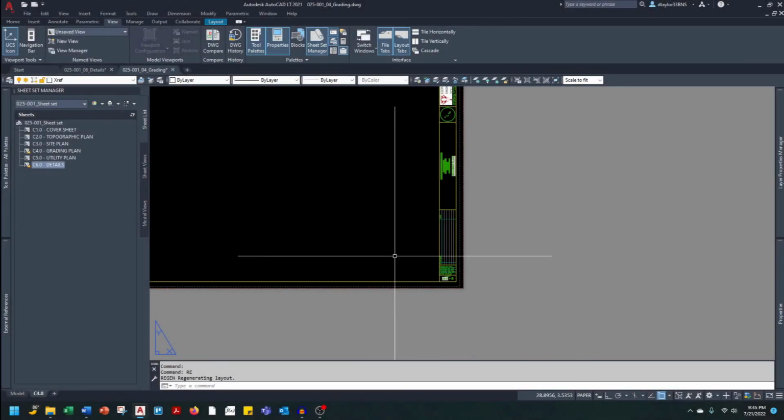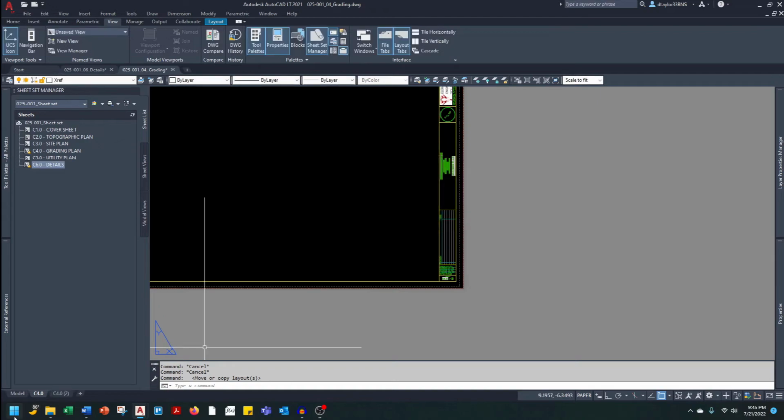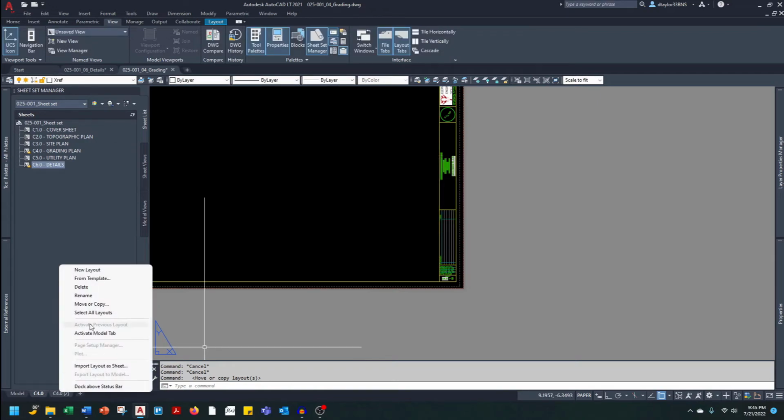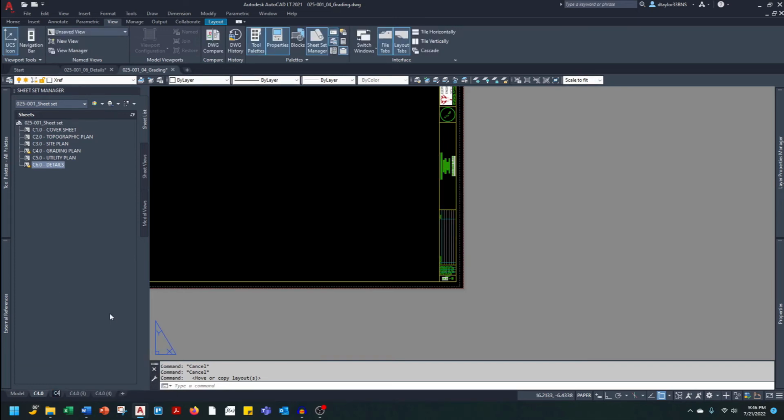Let's use the grading plan as an example and show what you would do if you need to add sheets to the sheet set manager. So in this case, I'm going to do a move or copy. I'm going to create a copy of 4.0 and move it to the end. And I'm going to do the same thing over again. Okay, so I've just added 3 sheets to the plan set. They do not show up in the sheet set manager.